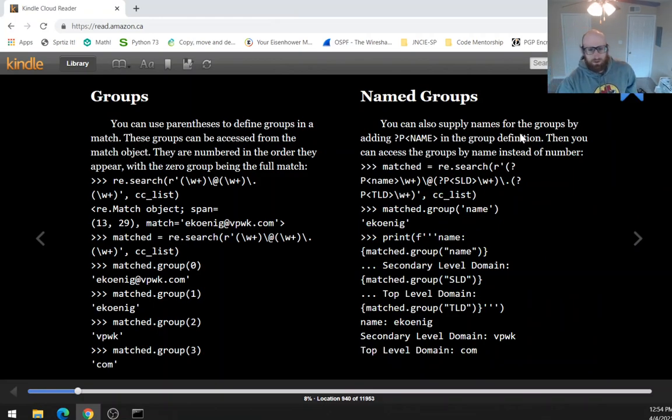Named groups. You can also supply names for the groups. Oh, I didn't even know that. By adding, wow, I didn't know that. That actually could be really useful. I should use more regular expressions in my coding. I kind of shy away from them because they make it a little less readable, but I should really use them. Then you can access the groups by name instead of number. Matched equals re.search. Yeah, I should really do this actually.